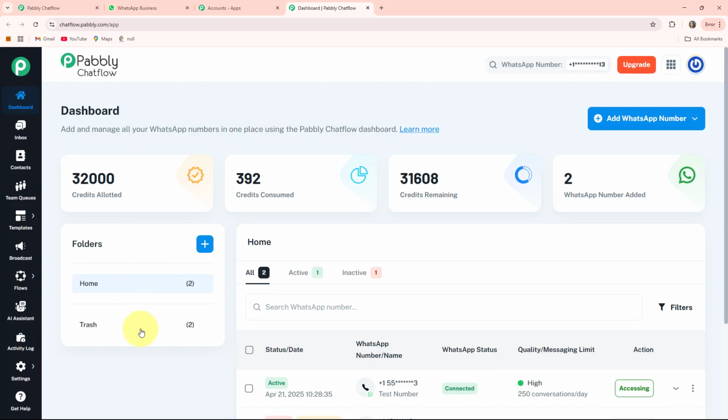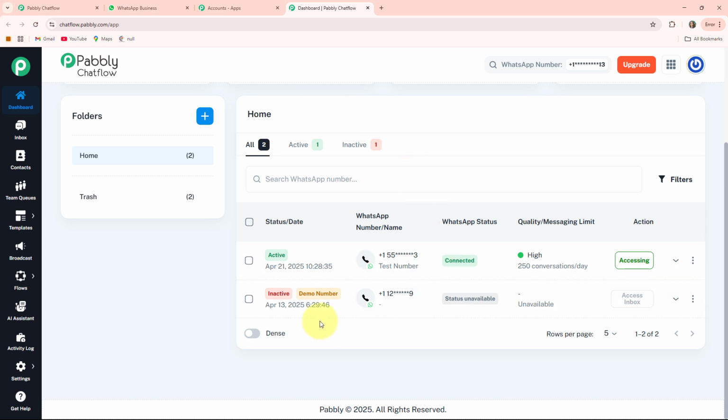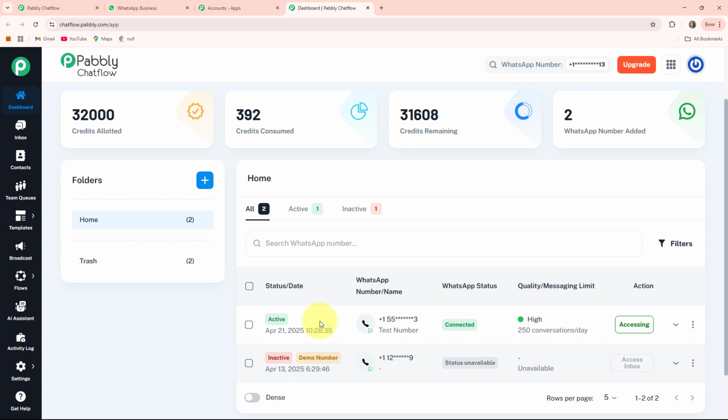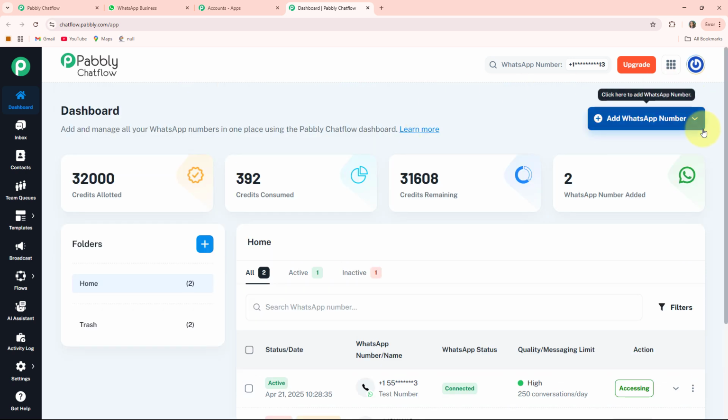Here you can also add multiple folders, and in this home section you can see the status of the WhatsApp numbers that are added into your Pabbly Chatflow account. If you want a detailed video on how to add a WhatsApp number into your Pabbly Chatflow account, then we have already created a separate video for it. I'll provide the link of the video in the description box.